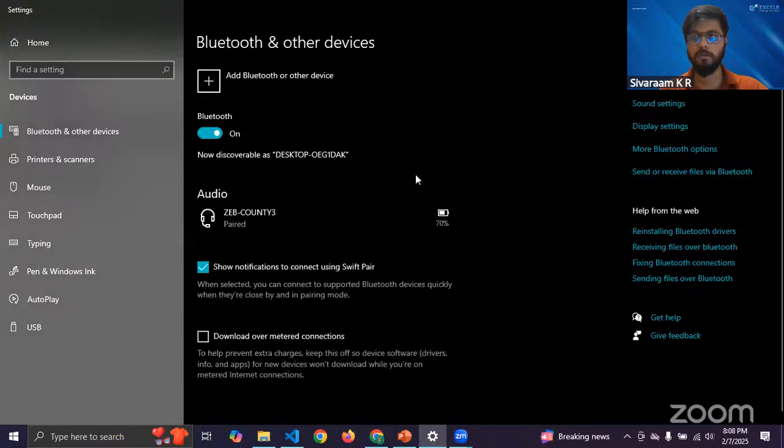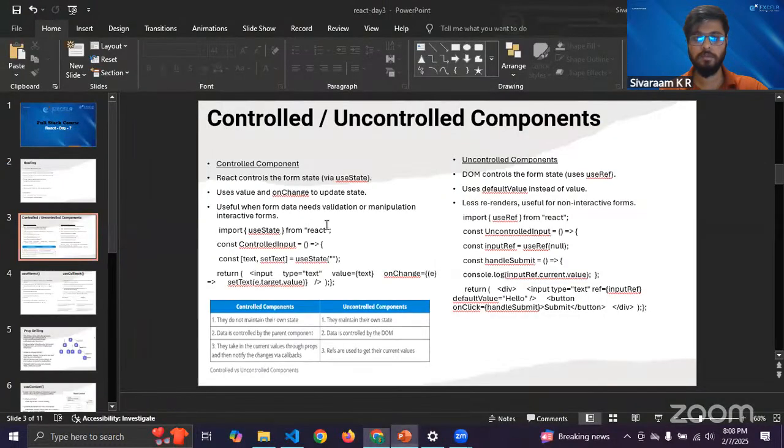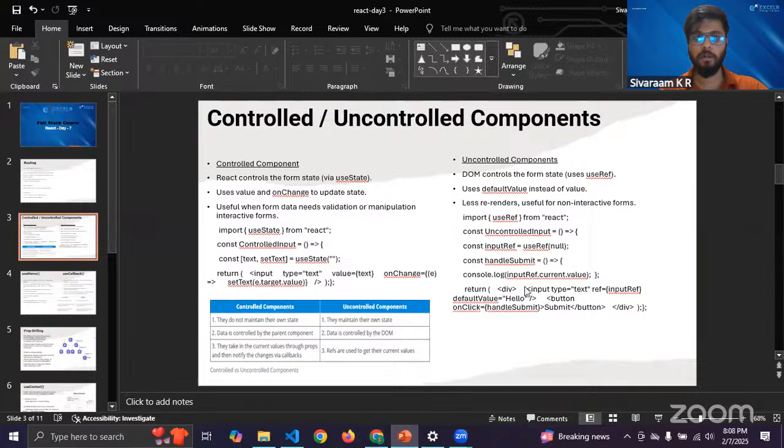So you can go through the PPT here. I've included all the theory part of it. So this you understood, right? What is controlled and uncontrolled?